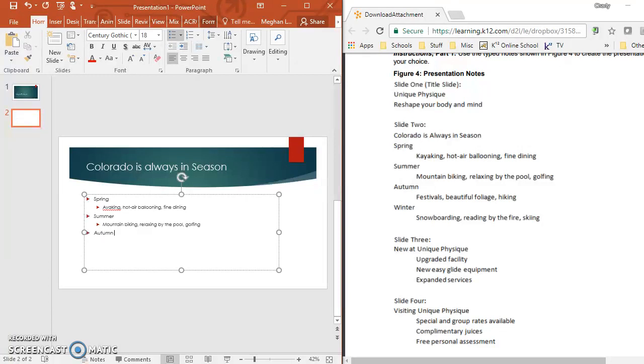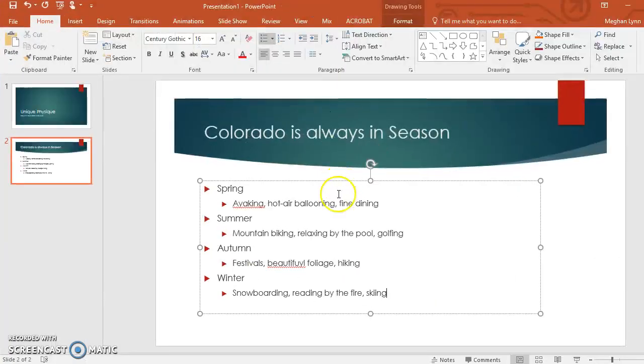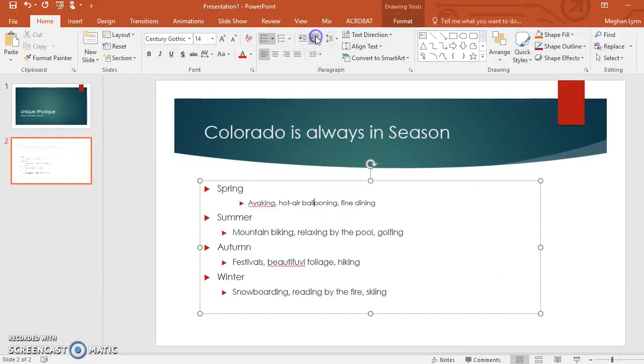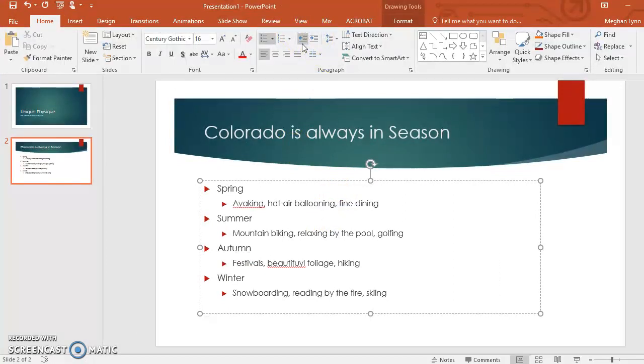Autumn, festivals, beautiful foliage, and hiking. And then lastly, winter, snowboarding, reading by the fire, and skiing. And again, with these you can increase the indent or decrease the indent of any of those bullets.